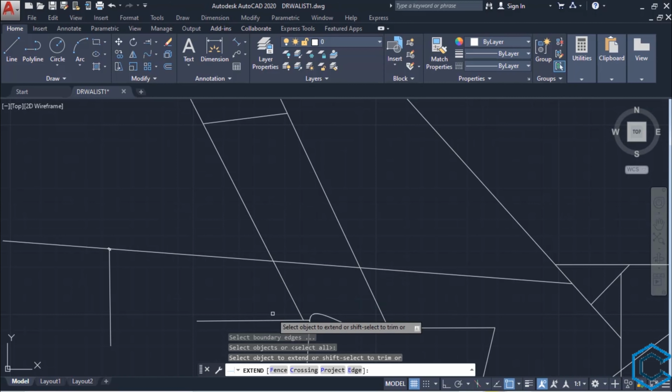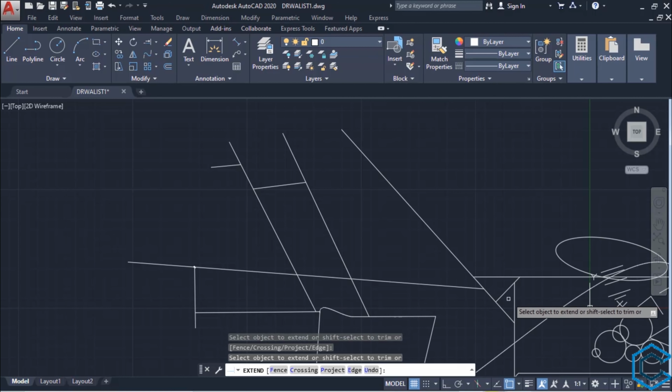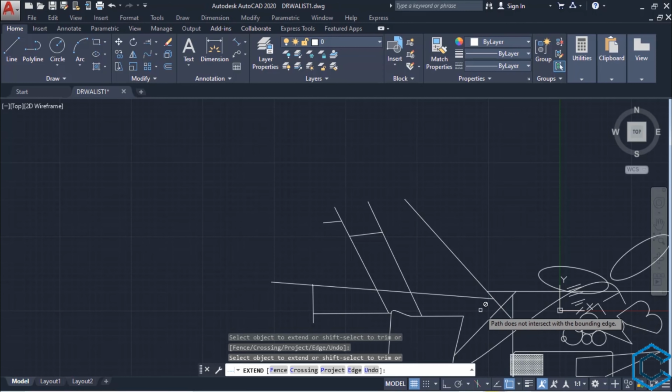So let's say that you want to extend this object, so it will be extended, left click. Now let's say that you want to extend this one, left click. And let's say you want to extend this one, left click, this one, left click, left click.